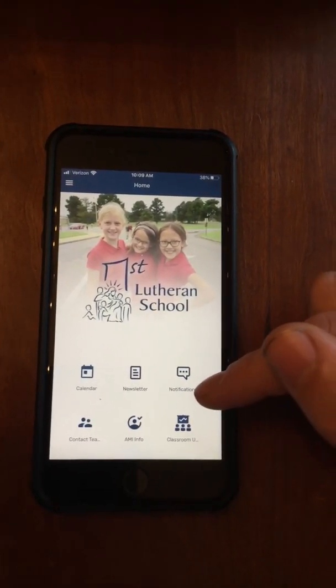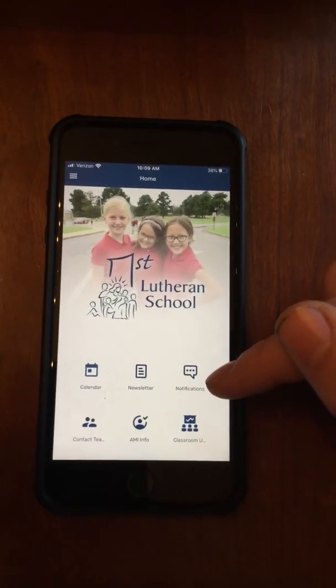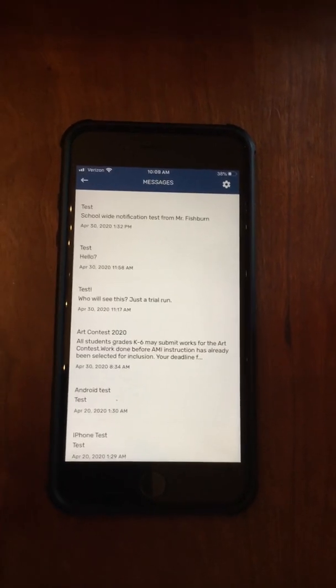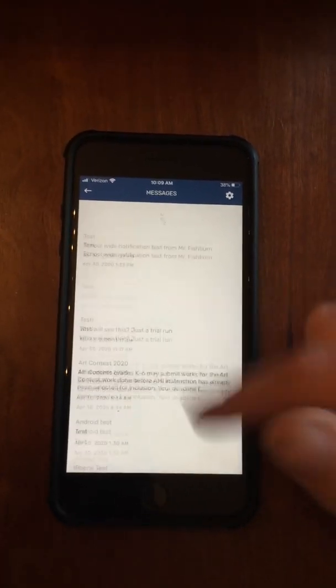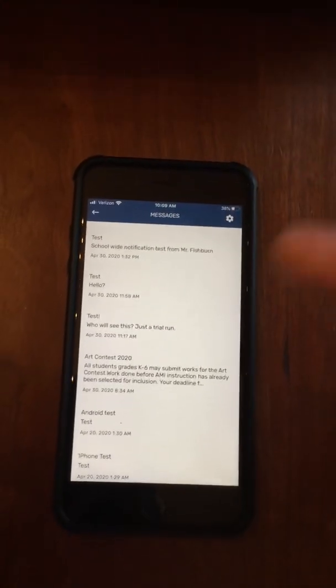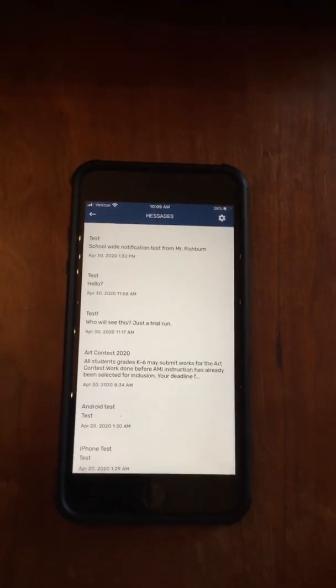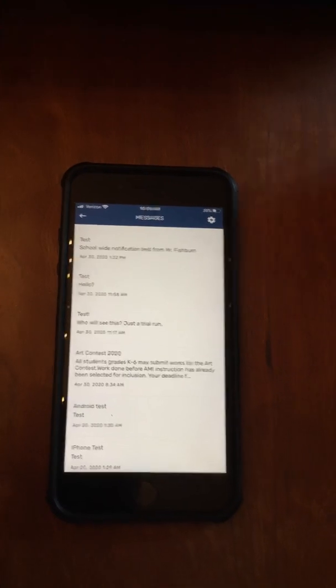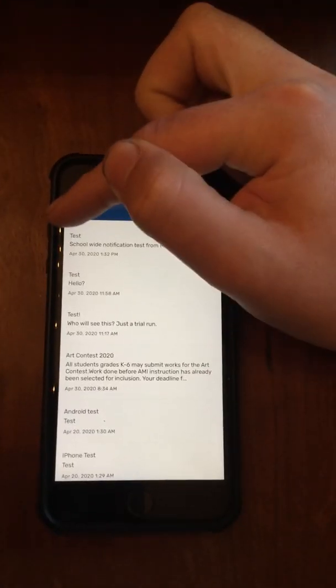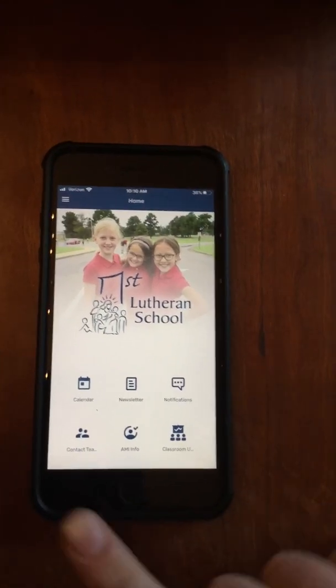Notifications, I'll show you how to set up your notification settings here in just a second, but this would be where you go where teachers can send class notifications, and the office can send notifications. As staff, we've been sending some test notifications. They sent some test ones when they set up the app. Just a note, any notifications that have been sent before you downloaded the app will not show up here. So you will not see all these test notifications as they come out.